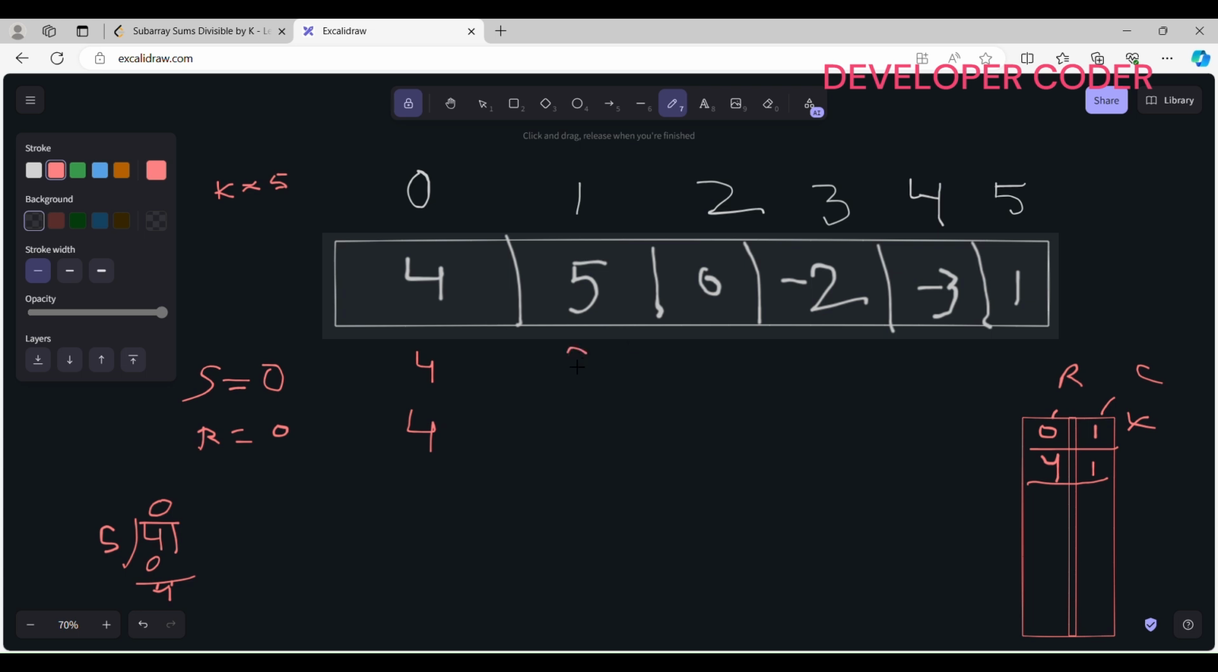4 plus 5 is 9. Okay, now let's divide this 9 by my 5. What is the remainder that I'm going to get? 9 divided by 5: 5 once is 5, and I am going to get the remainder 4. So the remainder 4 is already there.